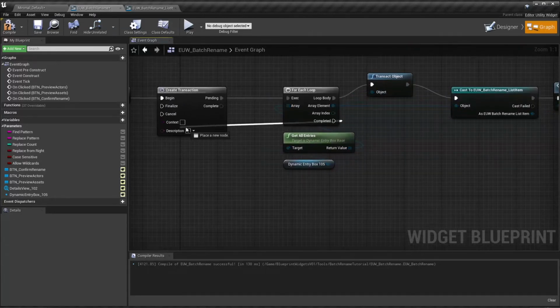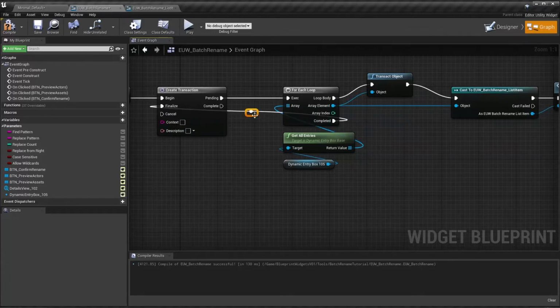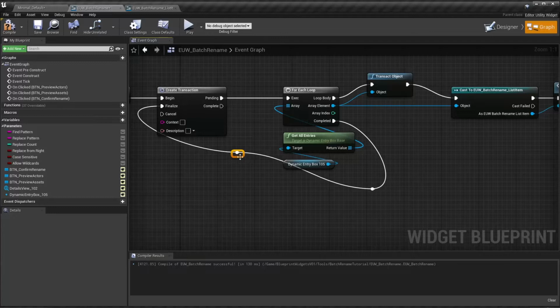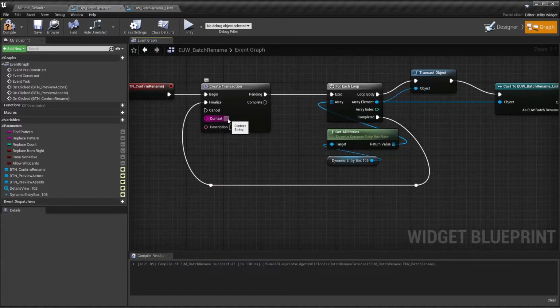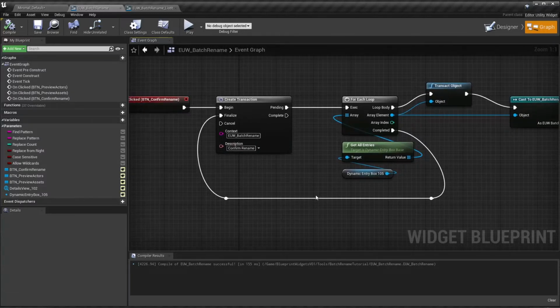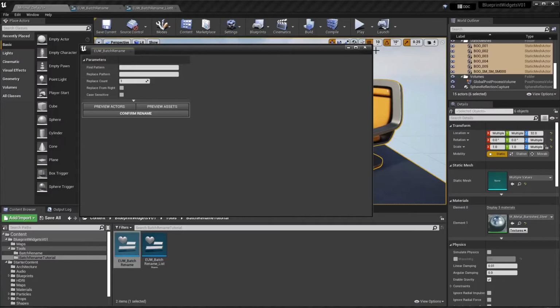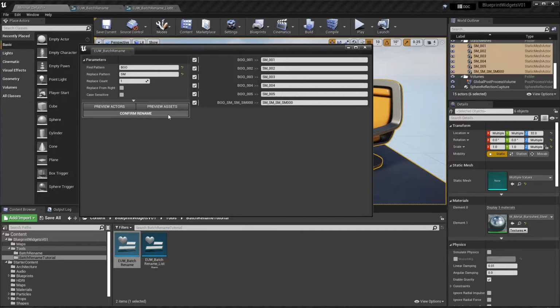And then completed, we're going to go back into the finalize here. The context that I'm going to give it is EUW batch rename, and the description will be confirm rename, which is the name of this step. So now I've got all these. I want to rename them from boo to SM again, preview actors. That's working. Confirm, they're renamed. Control Z, they're back to boo.